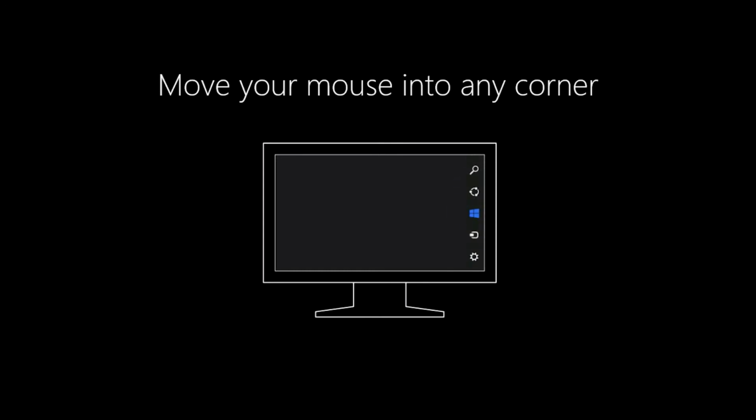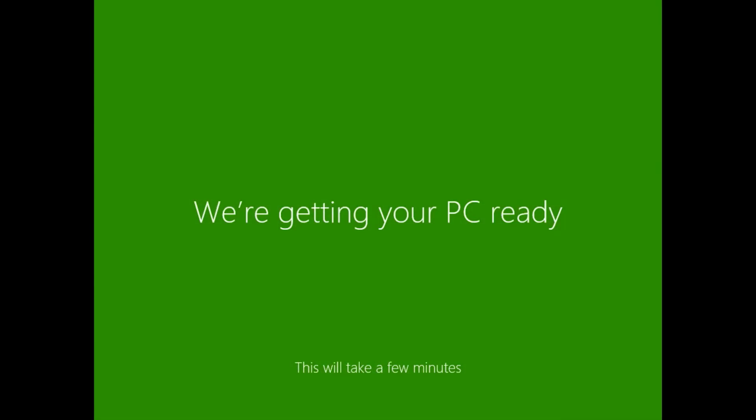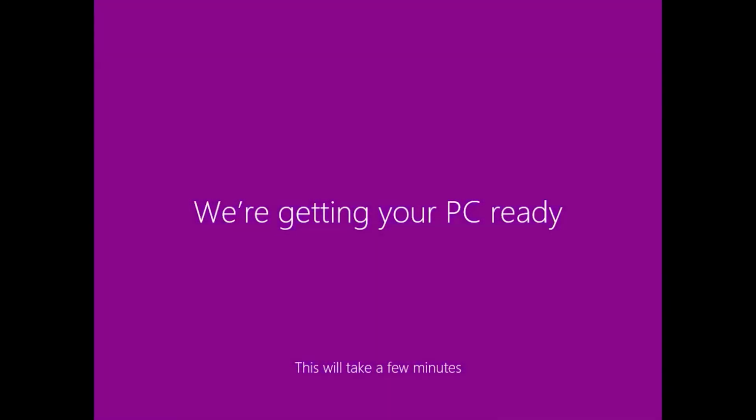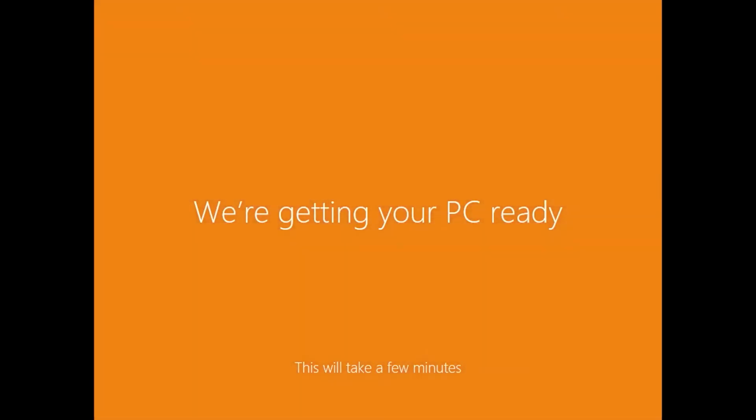So now it's asking to move your mouse into any corner, because Windows 8 is very corner friendly. So we can take our mouse here and move it to, I'm going to say the bottom right corner here. And now the PC is getting ready. You can see this is very simple, very straightforward, and to the point. We have this nice little color show now going on as it installs. And this will take you directly to this new interface that Windows 8 has been so raving about, and how people just love it.